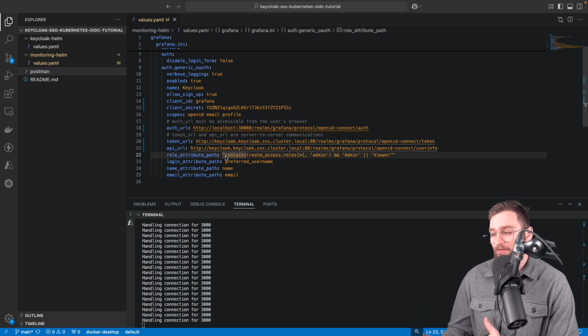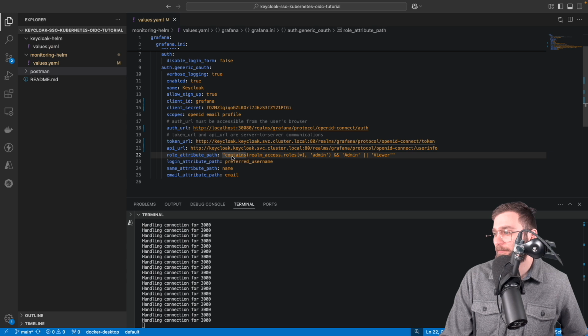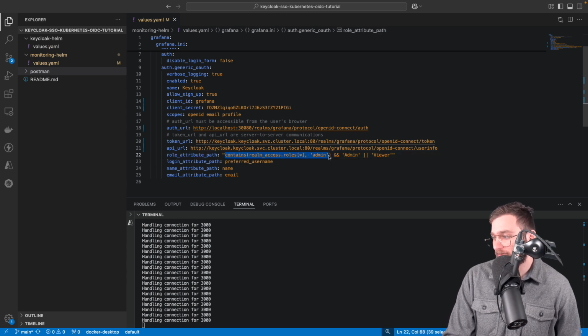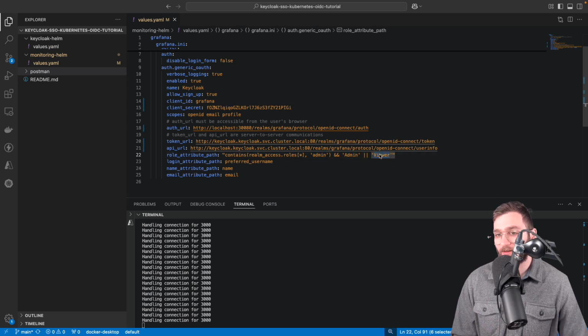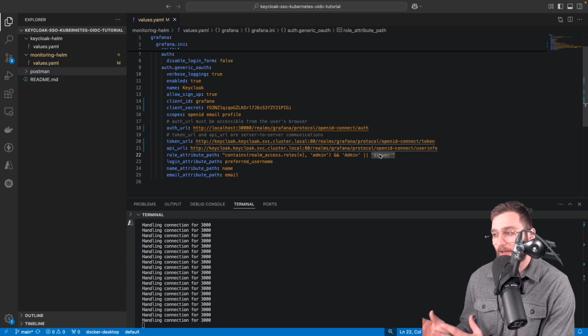Kafka or Elasticsearch would have similar implementations. But essentially here, Grafana gets information from the ID token and it checks if there is a realm access role that equals the string admin, then it's going to give that user who logged in the built-in Grafana admin role. Otherwise, it's going to give it the viewer role that you just saw.